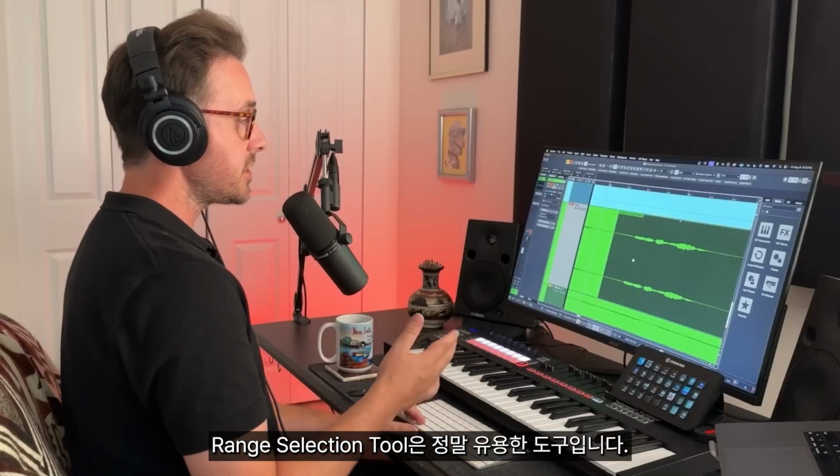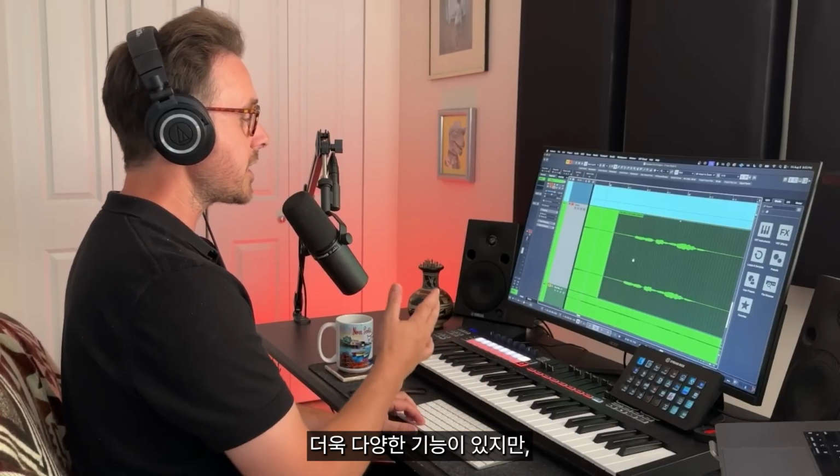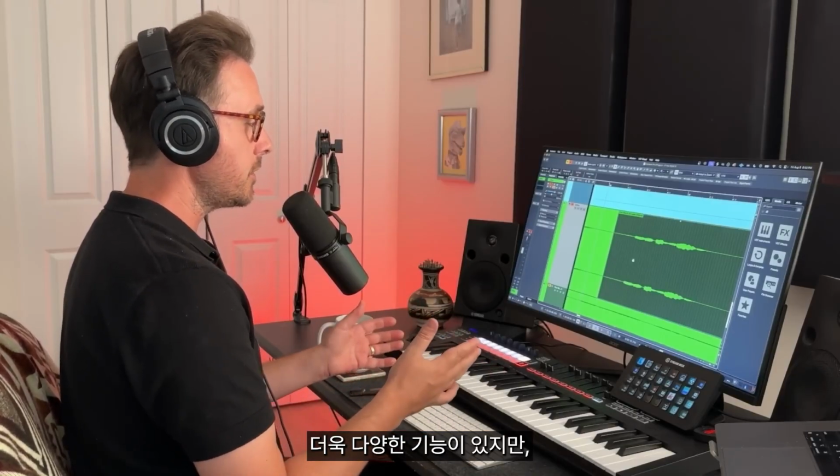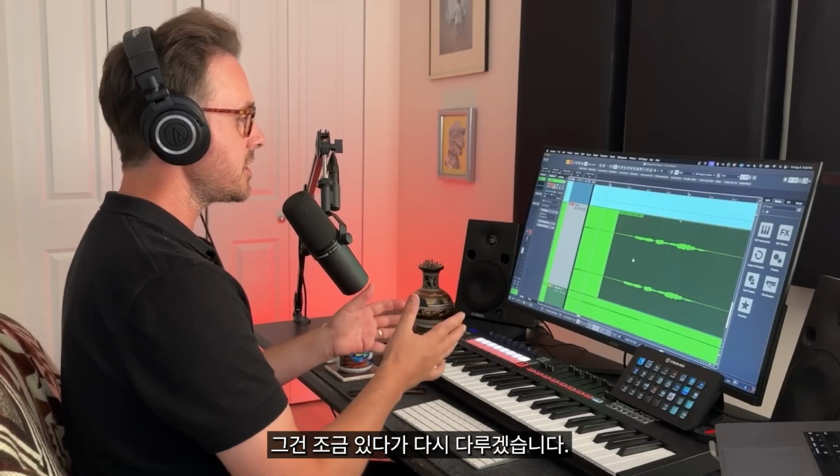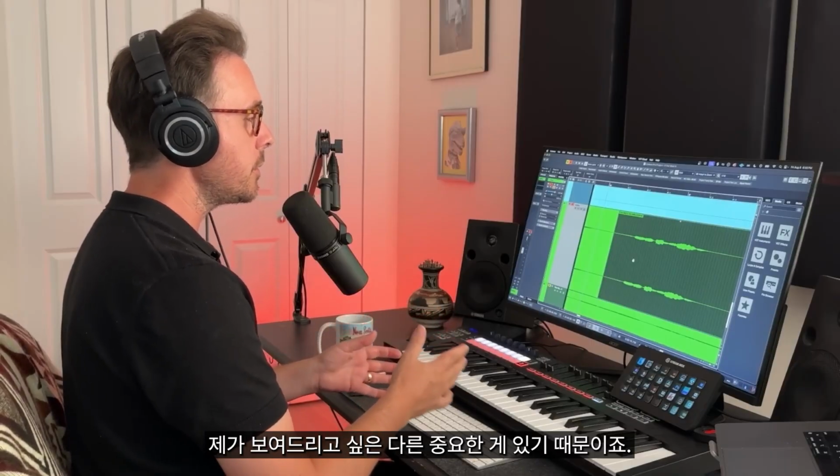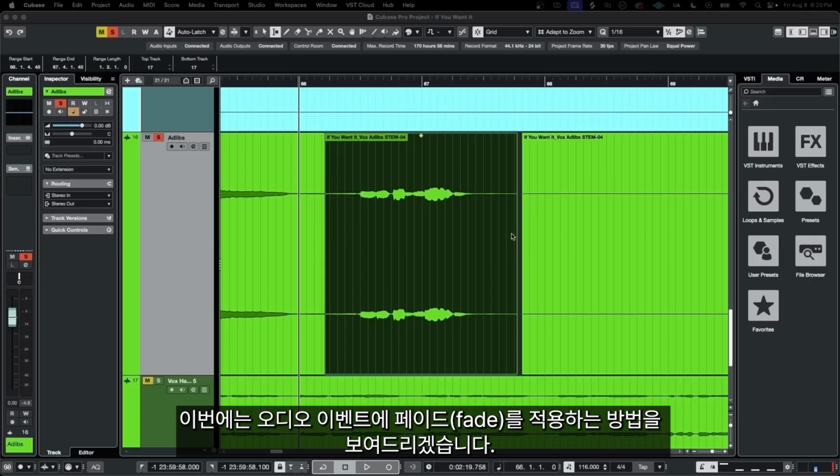Perfect. So the range selection tool is incredibly useful. There's actually quite a few different things that you can do with it, but I'm going to come back to it in just a minute because there's something else that I want to show you, and this is really important. I want to show you how to apply fades to your audio events.